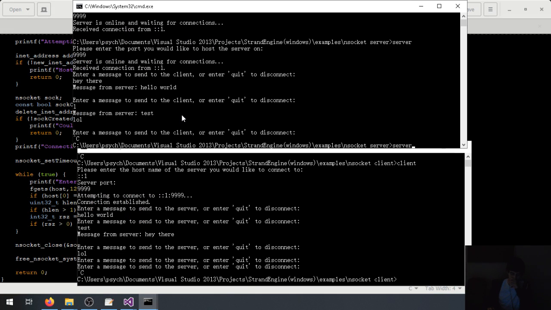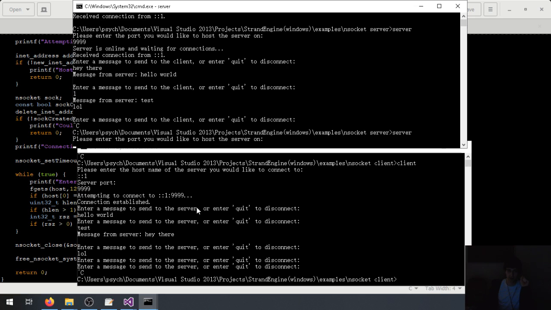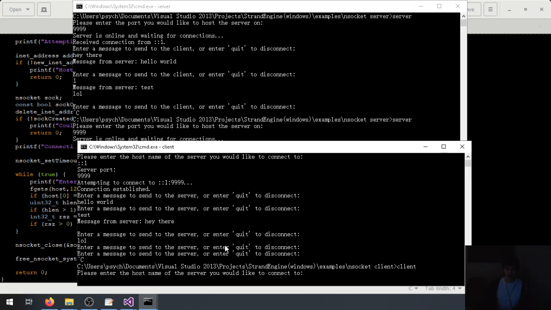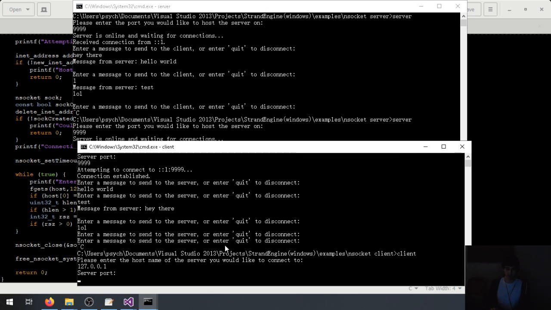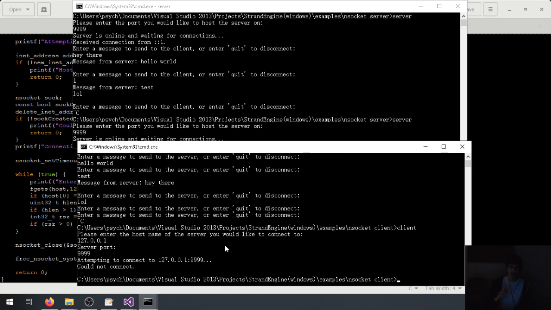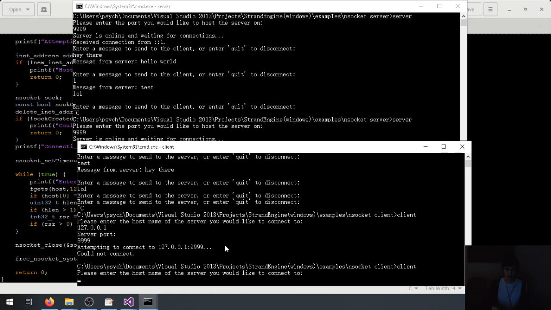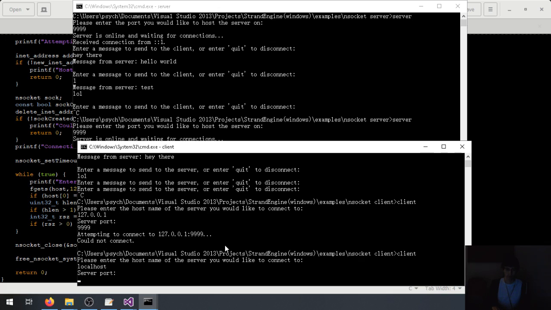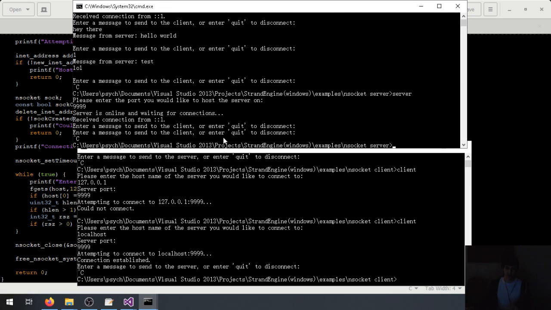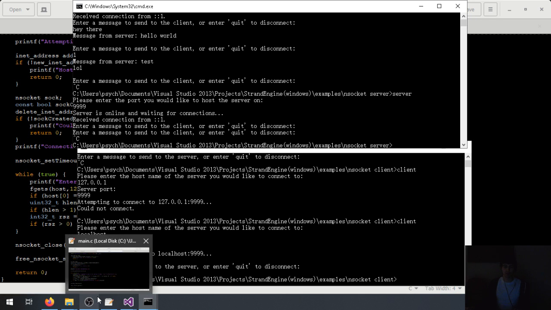And one thing I want to see is if this is unspecified, can I actually connect to the IPv4 as well, or just IPv6? No, so I can't connect to IPv4. Let me see if localhost works. Localhost works. Interesting.